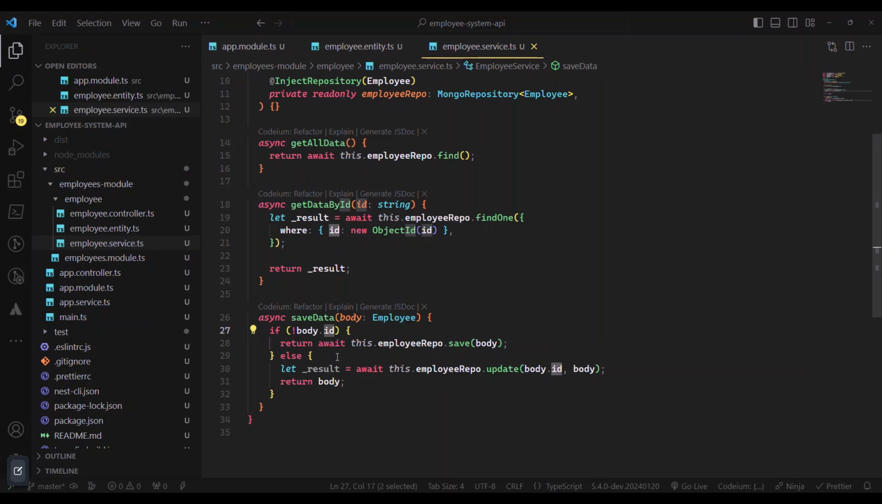We have given the logic: if the body contains an ID, it means it is an existing record and we have to update it. So if the body has an ID, we will go for updation. Likewise, we have to use the update function. We have to give the body ID in the first parameter, and in the second parameter, we have to give the body, the complete JSON object.